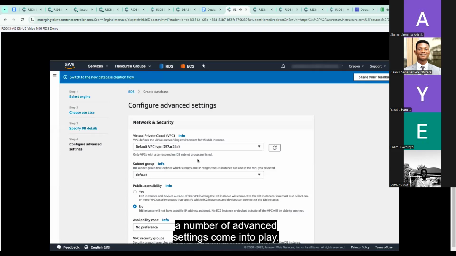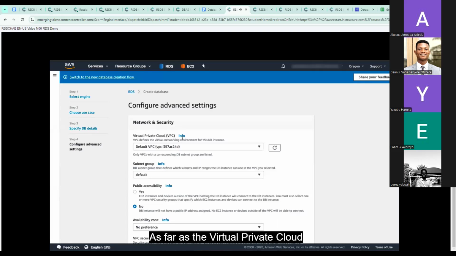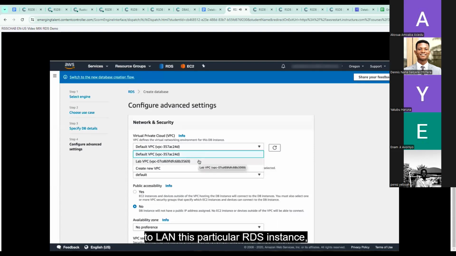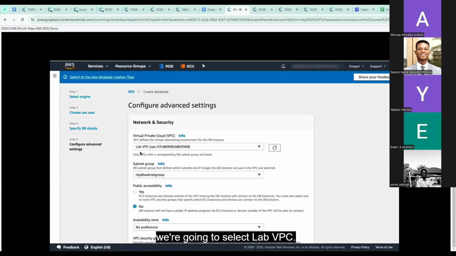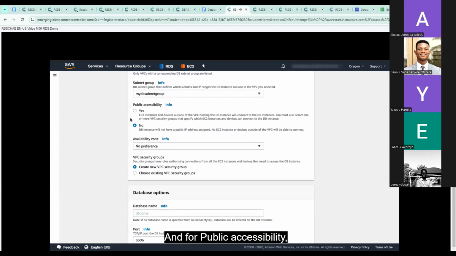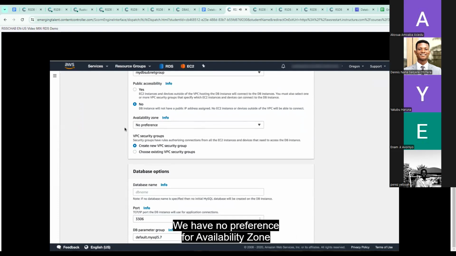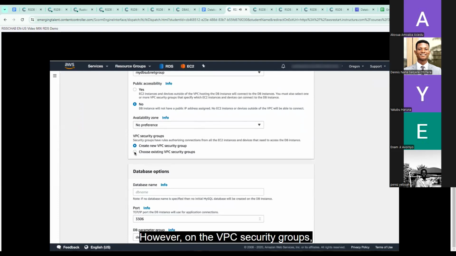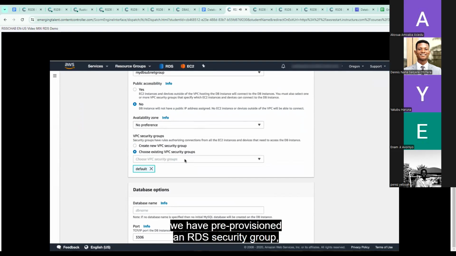Following that, a number of advanced settings come into play. As far as the virtual private cloud that we're going to be using to land this particular RDS instance, we're going to select Lab VPC. The subnet group, we're going to keep the same. And for public accessibility, we already have it checked. We don't want it to be publicly accessible. We have no preference for availability zone. However, on the VPC security groups, we have pre-provisioned an RDS security group, which is actually open for the MySQL port 3306.